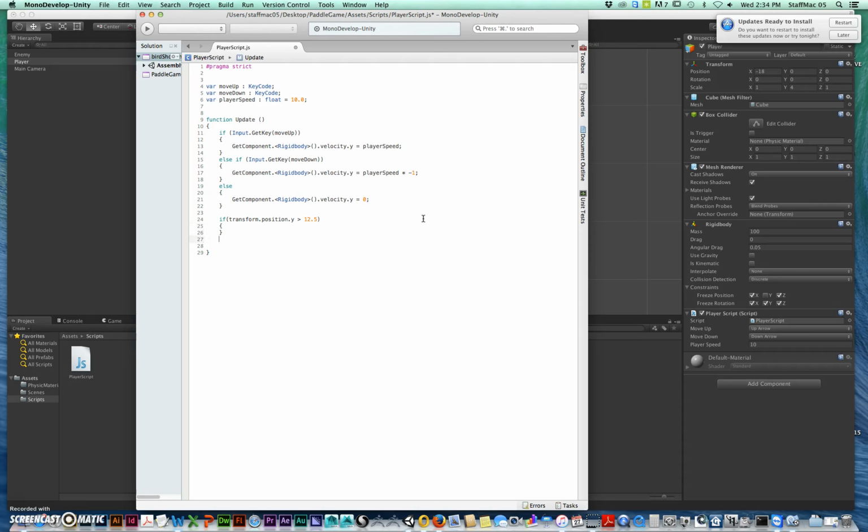Okay, we're also going to do another if and get that figured out as well. So, all right, this is going to be if the transform.position.y is less than negative 12.5, okay, then obviously we want it to do this. And this is actually going to be relatively simple, and I can just copy and paste it too.